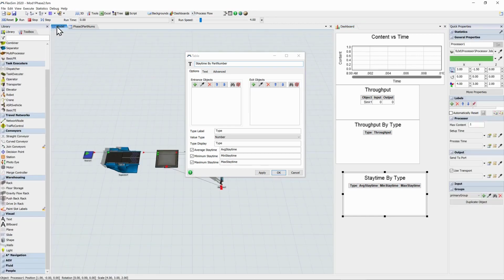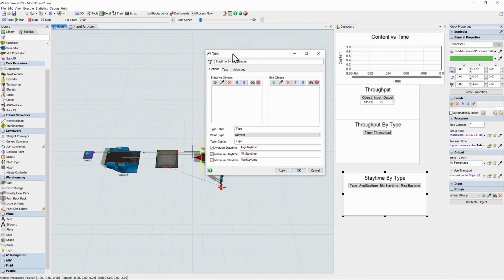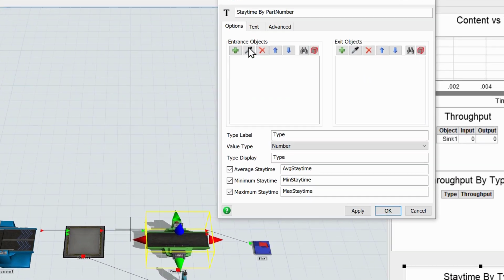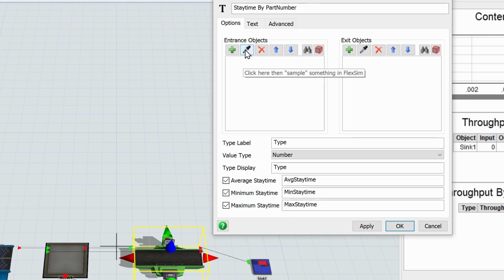Okay, need to be showing the model, so I can use the eyedropper to choose the entrance object and exit object. In this case, it'll be the same object. We want to know the stay time within the processor. So click here, click on that processor. And for the exit object, same. Now the type label, need to update this to say what the name of our label is, which is part number.